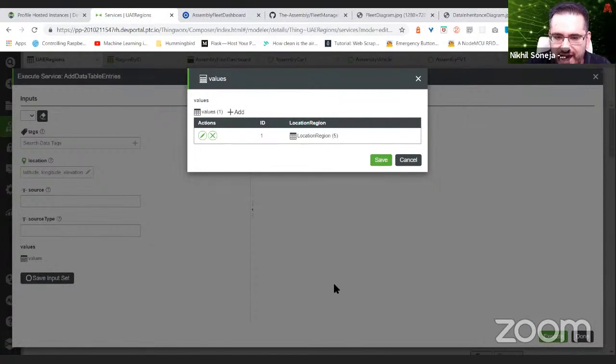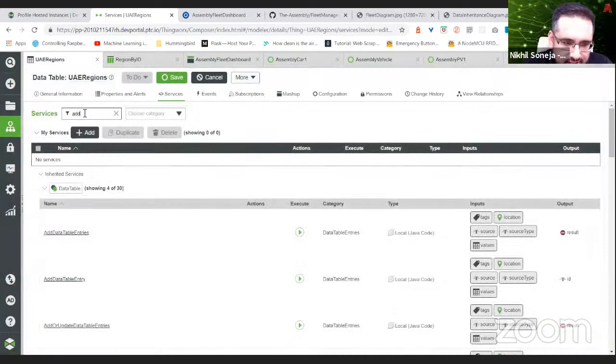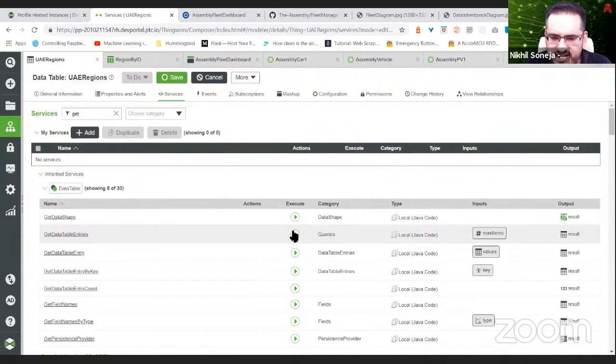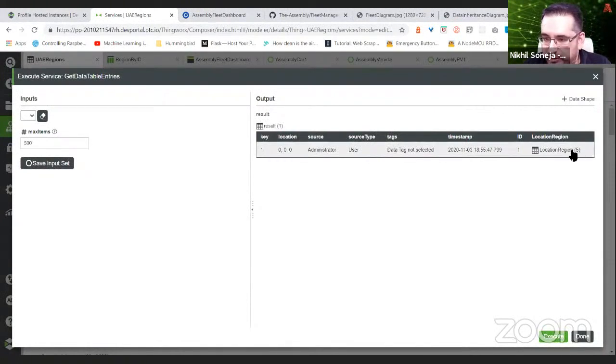So I'm just going to add it. I'm going to save this, and I'm going to execute. This is actually our geofence region right now. It won't show anything, but if we go back to get data table entries, and we run it, we're going to see the value here.